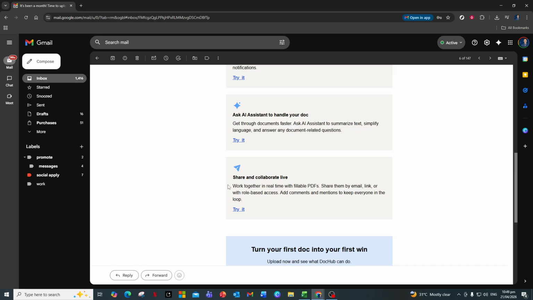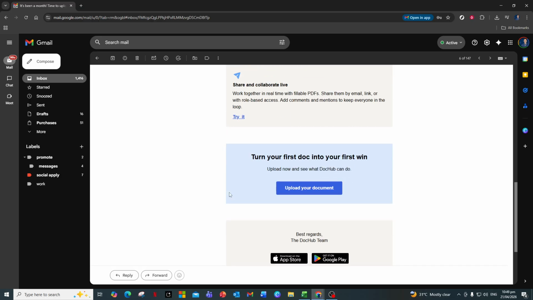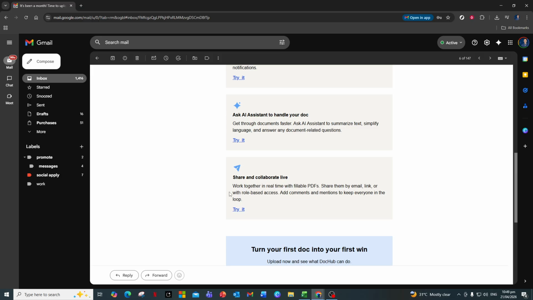Click on the email to open it so you can see the full message. Now, move your mouse to the beginning of the text you want to copy. Click and hold the left mouse button, then drag over the words you'd like to copy. As you drag, the text should become highlighted. When you've selected everything you need, release the mouse button.